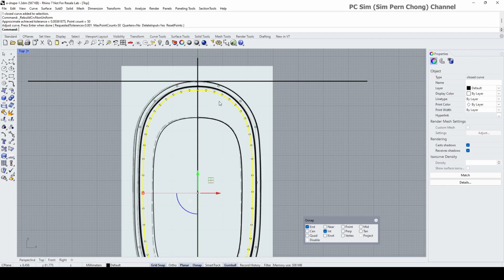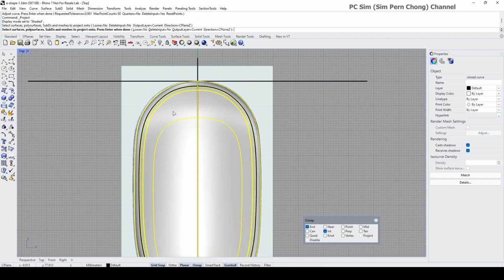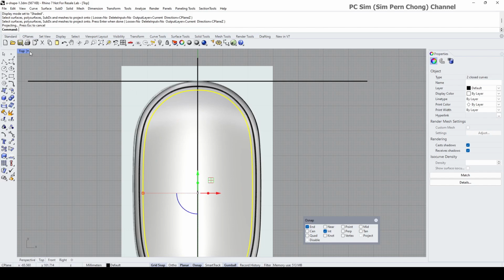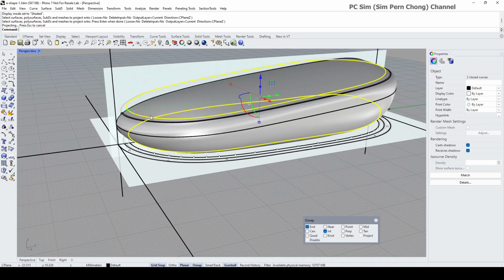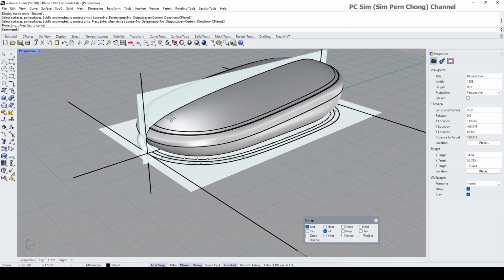Let's project this onto the top surface so that we can ascertain how the edge will look. Okay, so I'm going to click the project, then select this as a surface to project to. Okay, so this will be the edge. It looks quite fine to me.